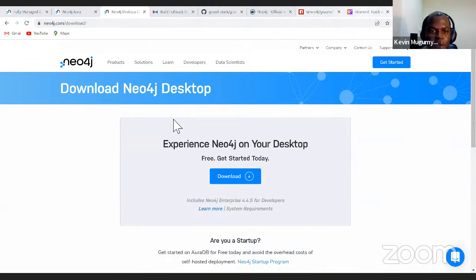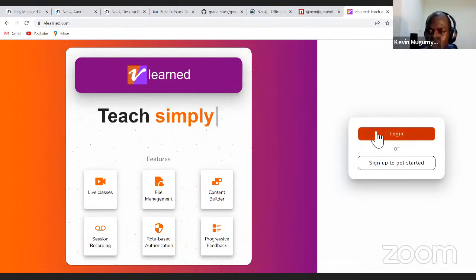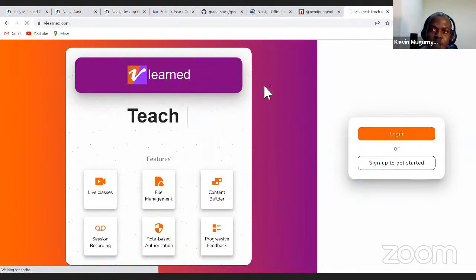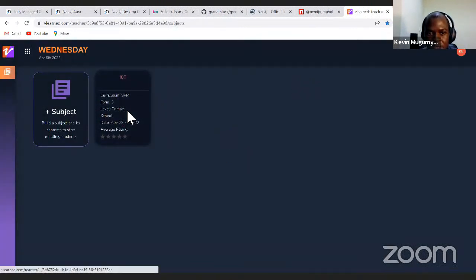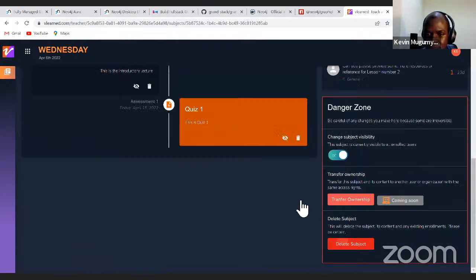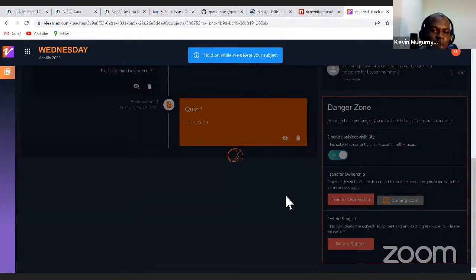So with the e-learning system, we're going to test all these technologies now in action. When we log in, this is how it looks. What we can basically do, let me try and delete this subject so we can quickly start from scratch to see how things are created in this graph.